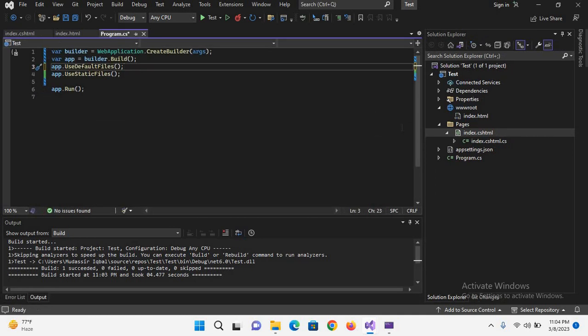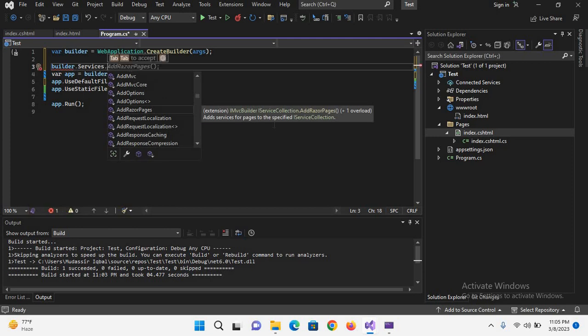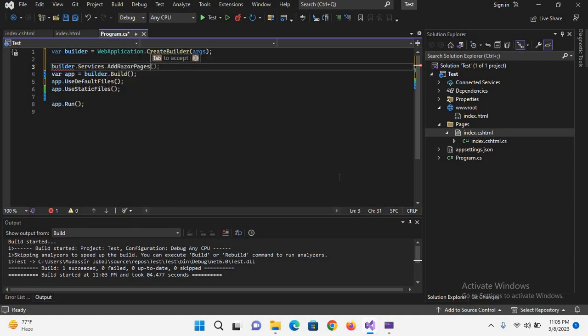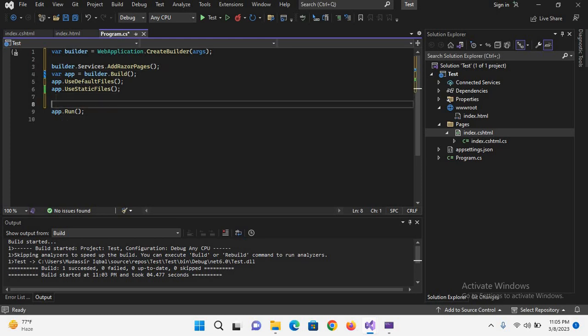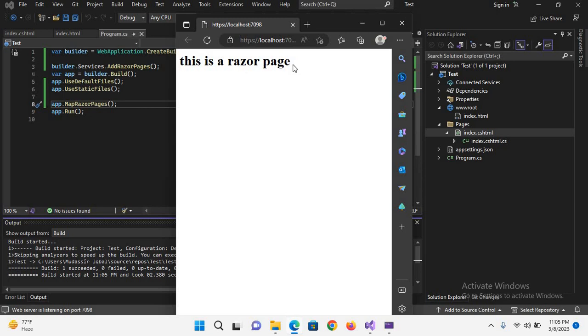Now to run an ASP.NET Core Razor page, we have to add two things into this Program.cs file. First we will come here at the top, and here we will use builder.Services.AddRazorPages. You can add MVC, you can add MVC core, but right now we will add Razor pages, and now I'll put a semicolon here, and down here we will write app.MapRazorPages, and now I'll put a semicolon. Now if I Ctrl+S it and run this application, here you can see this is a Razor page is shown here.